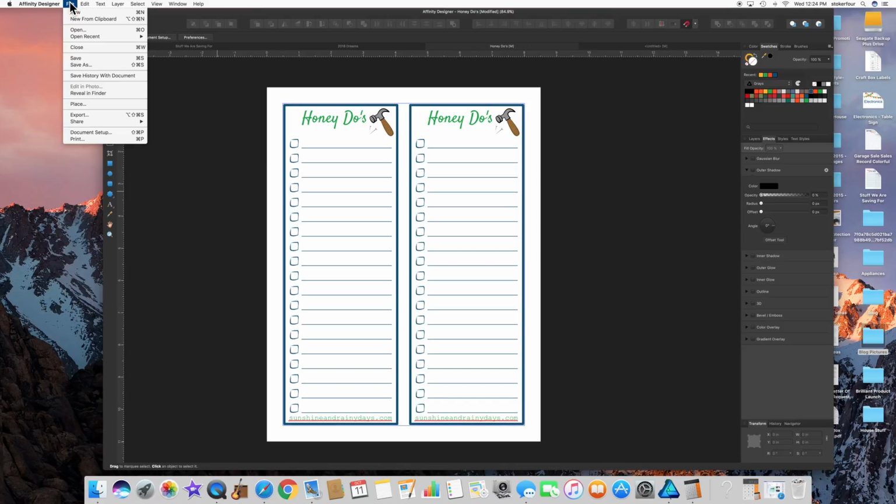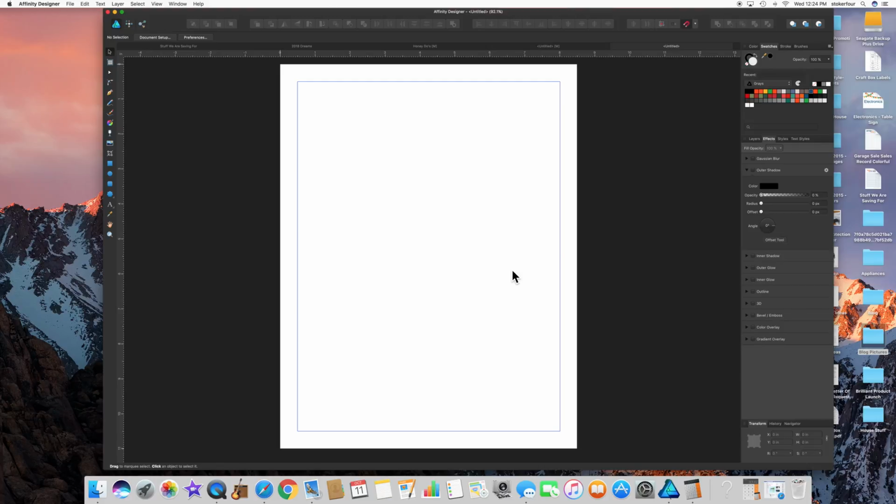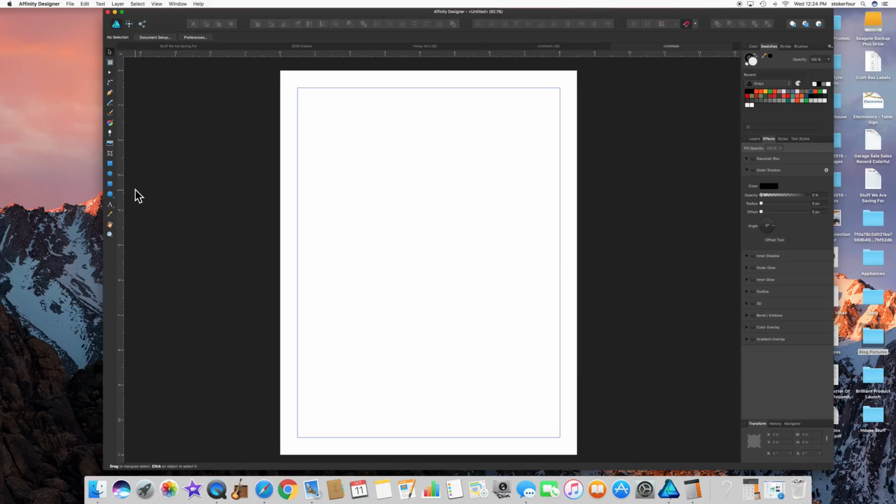So I'll go up to File and New, and I want it to be a print type, letter, and use inches, and 8.5 by 11 with a 300 dpi. I'm going to include the margins at 0.5 all the way around, and press OK, and there's my new template. So I'm going to start by using the rectangle tool by going over to the left, clicking it, and then dragging where I want that rectangle to go.